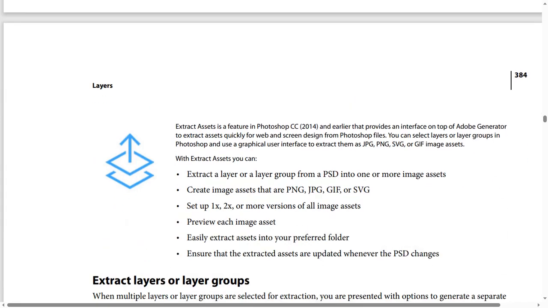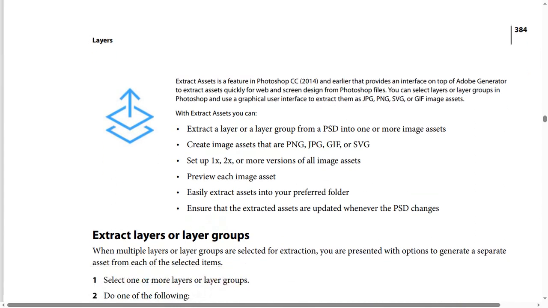And extract assets is a feature in Photoshop CC 2014 release and earlier that provides an interface on top of Adobe Generator to extract assets quickly for web and screen design from Photoshop files. And you can select layers or layer groups in Photoshop and use a graphical user interface to extract them as JPG or PNG or SVG or GIF image assets.